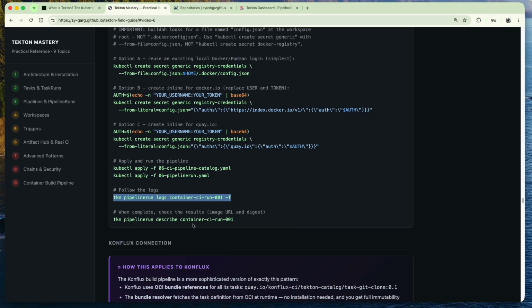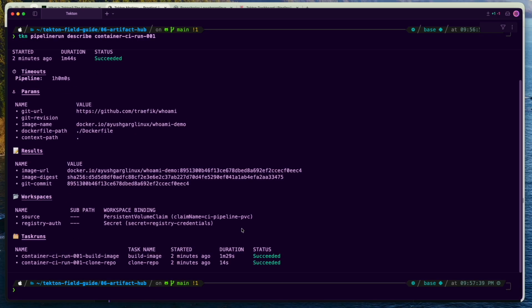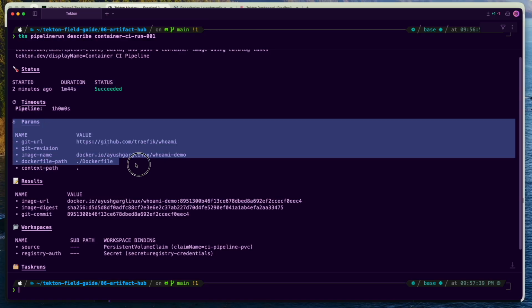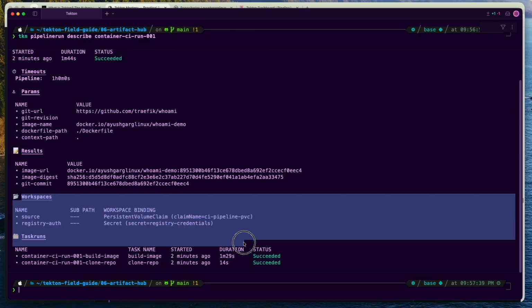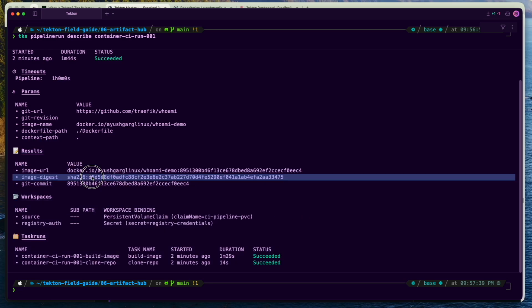Yep, and we can describe that pipeline run as well. So yeah, this was the pipeline run. It took around 1 minute and 44 seconds to complete. And these were the parameters which were passed. And these were the workspaces and these were the results, like this is the image URL, the digest and the git commit.